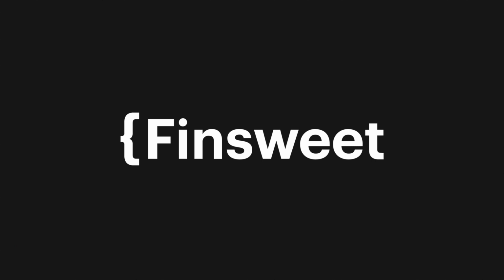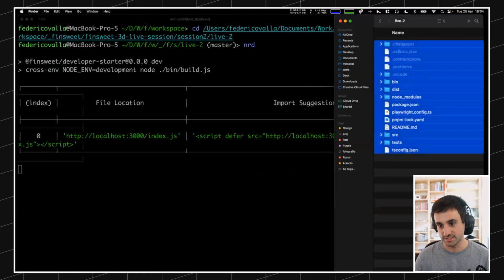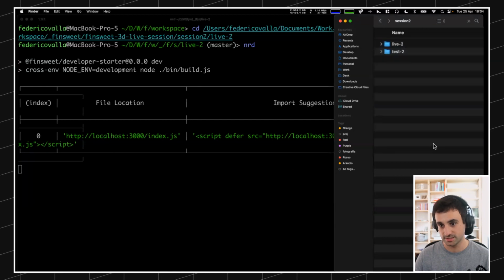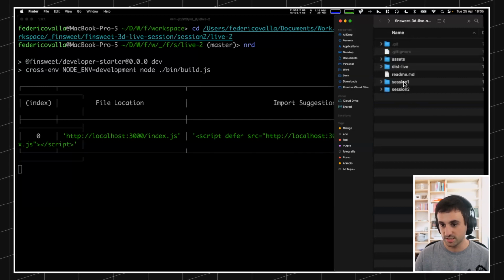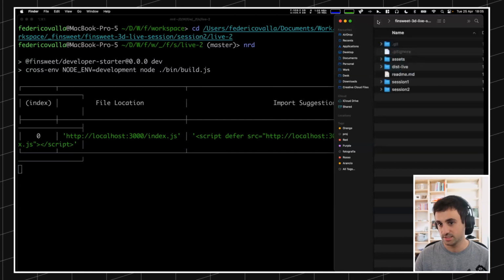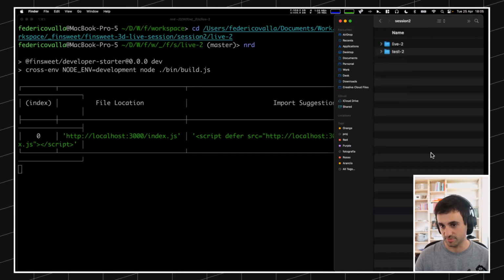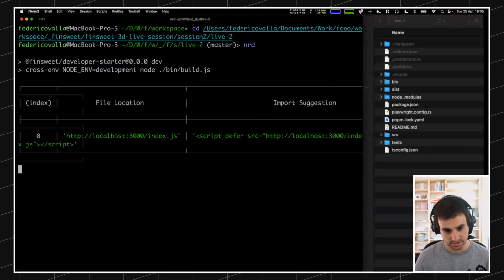That's sweet. Last time we started from the developer starter, or if you have downloaded the repo, you're going to find something along these lines, and you can continue from the live file from session one. To be able to provide the separate files, I'm going to do it in a new file, but the live2 file is just a copy of what we had before.